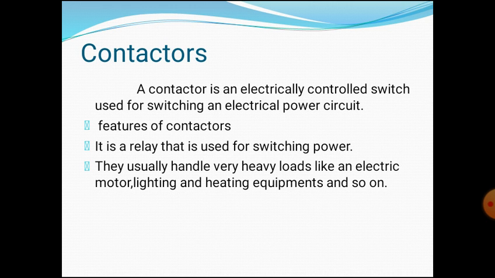Contactors. A contactor is an electrically controlled switch used for switching an electrical power circuit. The features of contactors are: it is a relay that is used for switching power. They usually handle very heavy loads like electric motors, lighting, and heating equipment, and so on. The contactors vary in size from small devices to huge devices. The contactor consists of contact, spring, and electromagnet.